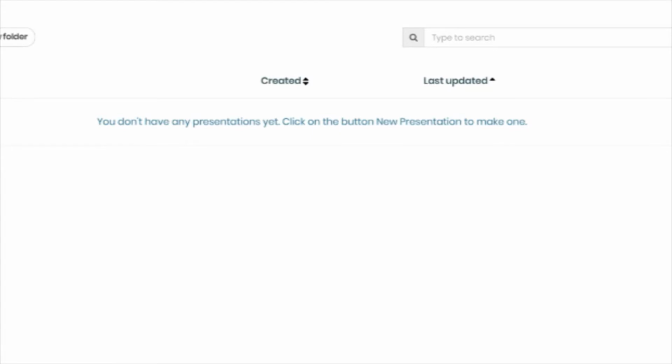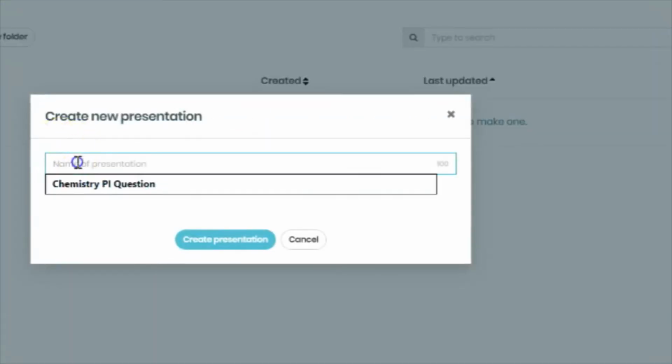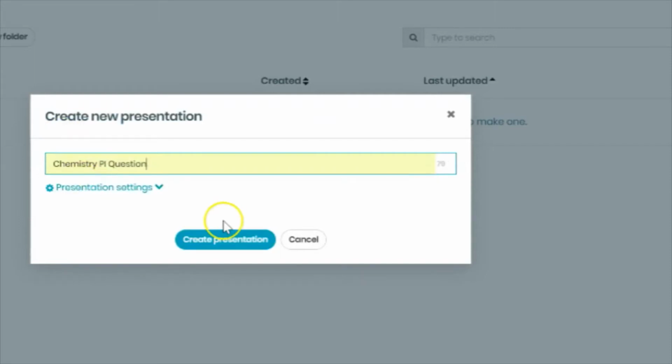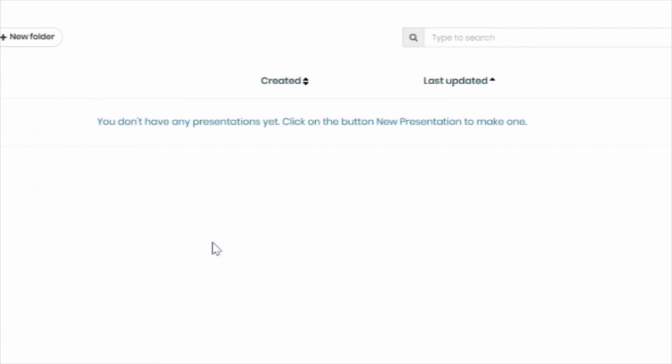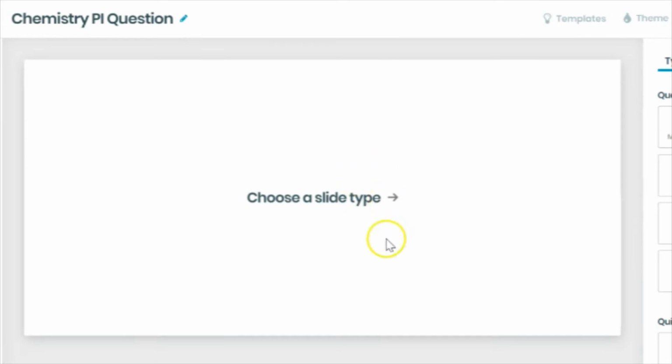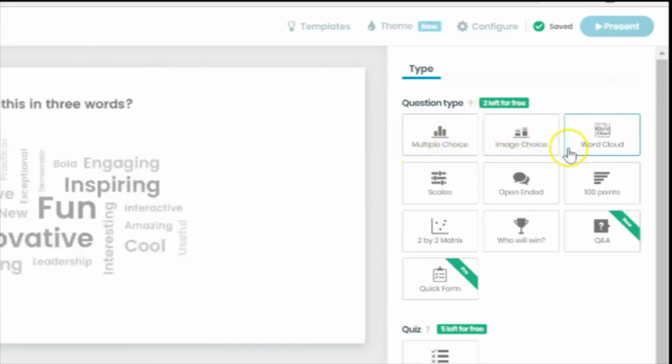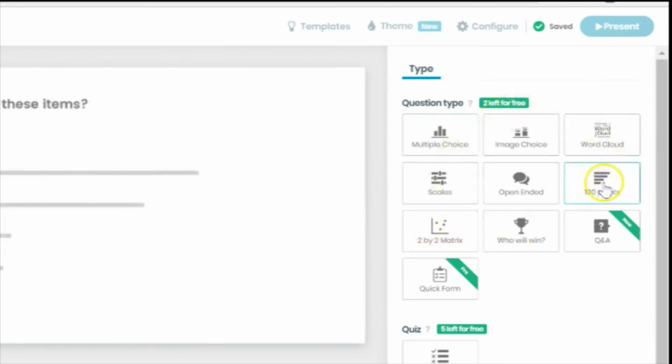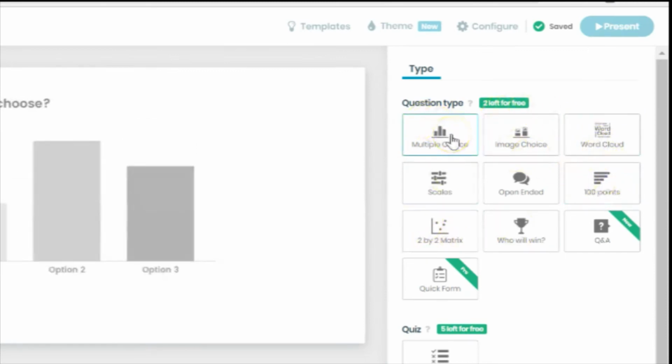Click on New Presentation, then enter the name of the presentation. You say this is chemistry PI question, then click on Create Presentation. So now this empty slide will open up. You have different options of questions that you can set, but for peer instruction, the most common type of question will be the multiple choice type.